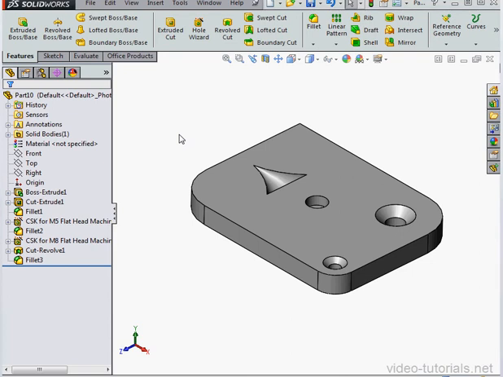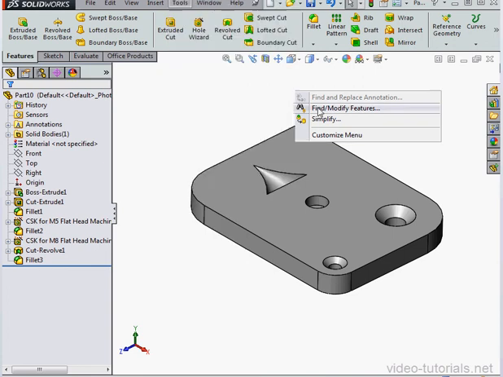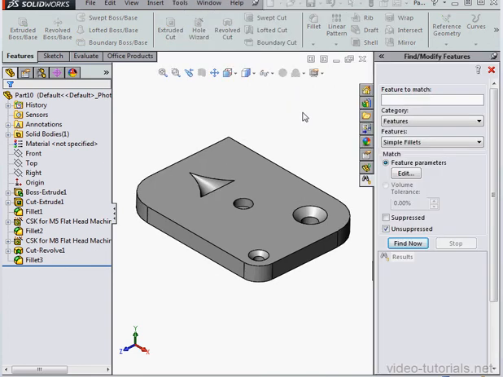Hey there, in this video I'm going to show you how to use the Find Features tool. Let's go to Tools, Find Modify, and select Find Modify Features. The first thing we need to do is select a feature to match, and I'll make my selection from the design tree, Fillet 2. Then I'll click the Find Now button.